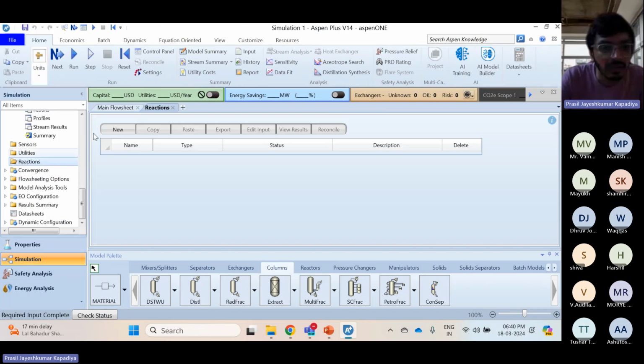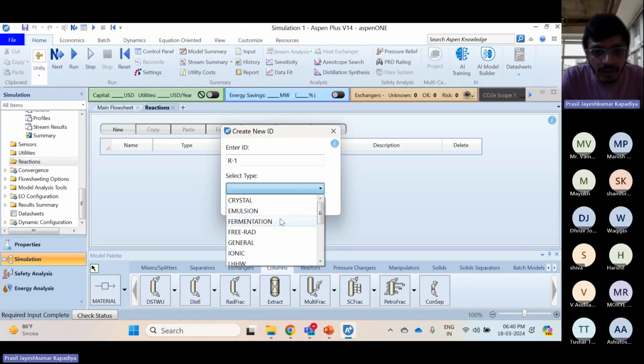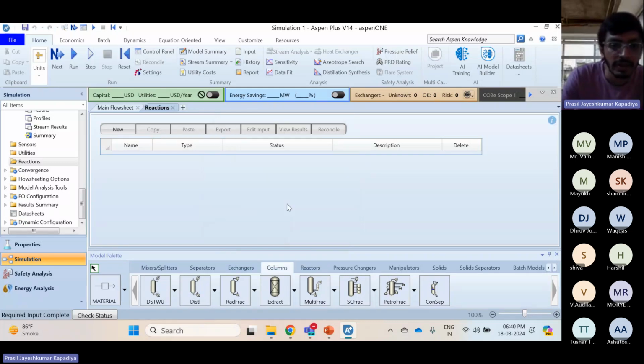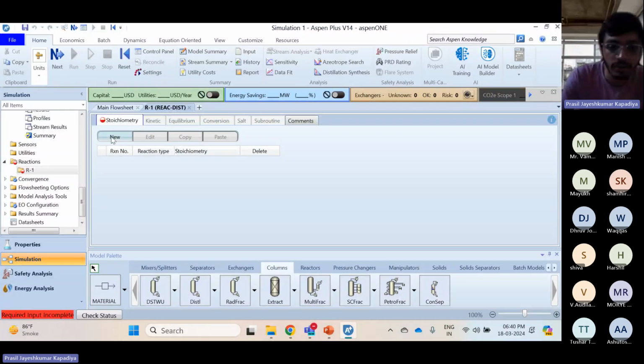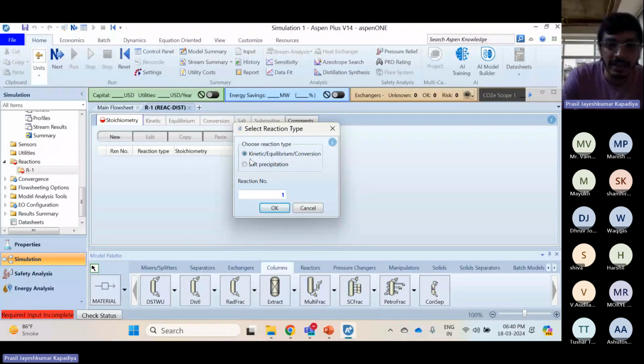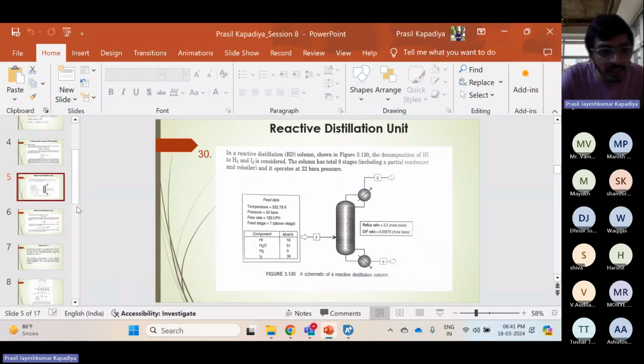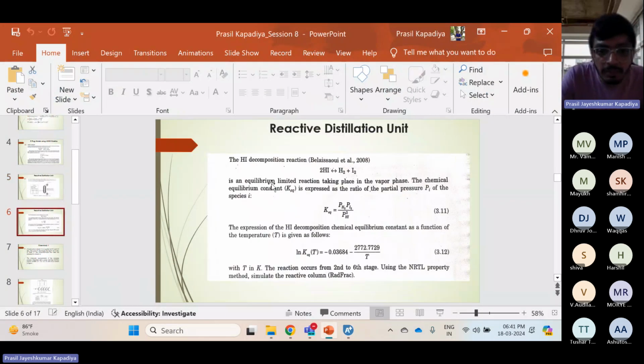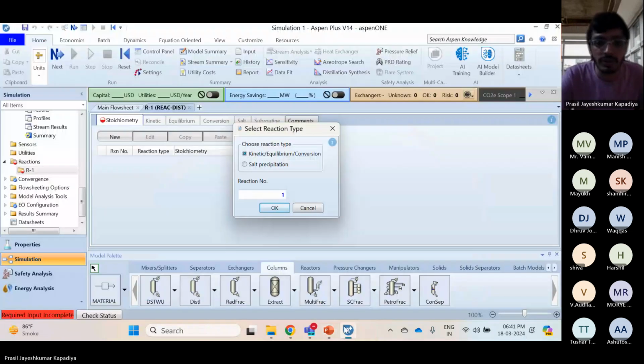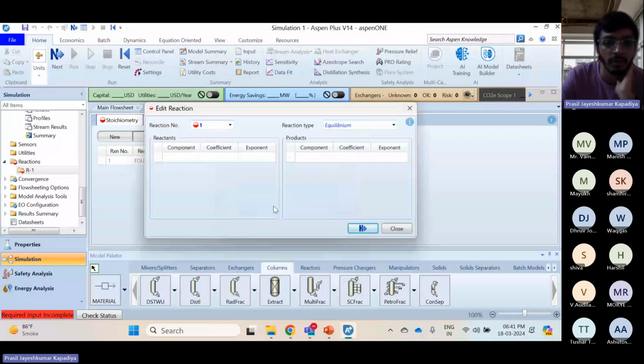Okay, reaction, new. So here it is reactive distillation. We need to choose reactive distillation because this is distillation plus reaction. So from type we need to choose this react dist. It will take care of the model that we are choosing. This is kinetic, equilibrium, or conversion reaction. In the problem statement it was written that it is an equilibrium limited reaction. So we'll choose equilibrium only and reaction number 1.